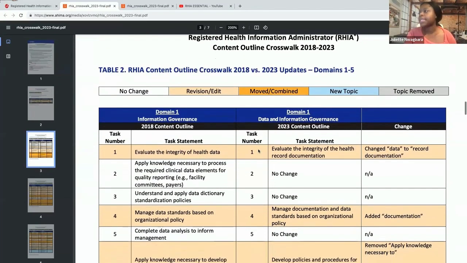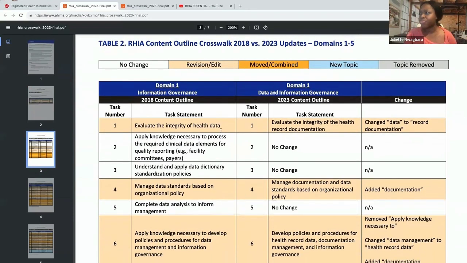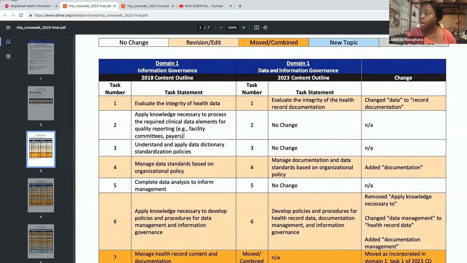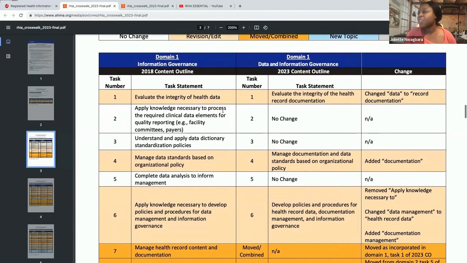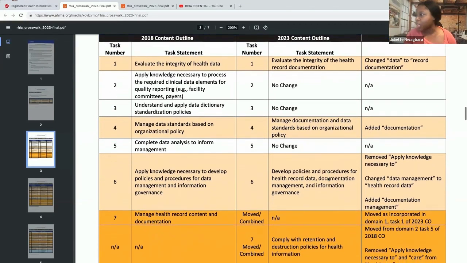But what I wanted to show you guys today and focus on is just to prove to you what I'm saying about management. So let's look at some of these changes together. This is a table where they took each domain and shared what the tasks were before. Anytime you see this light orange, that means they have made an edit or a revision to it. You'll notice there are some minor changes here. Instead of just being integrity of health data, it's now integrity of the health record documentation. So some of it is just lingo. But you'll notice there are some changes here that I want you guys to notice.